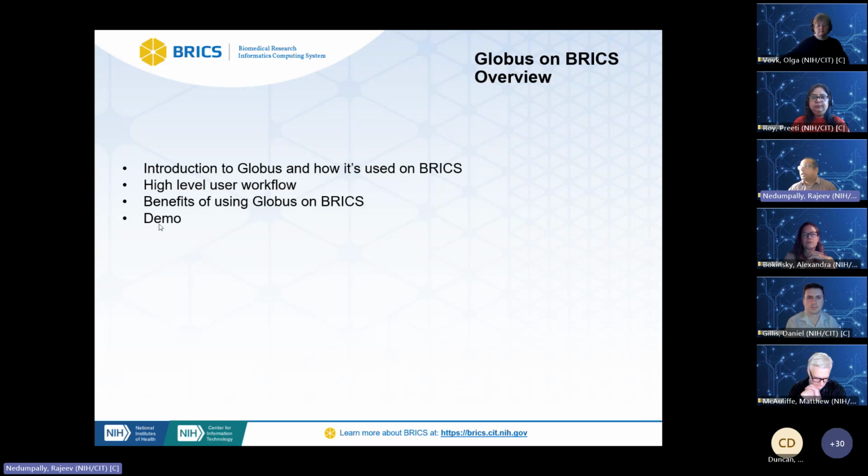So in terms of agenda, we'll talk a little bit about Globus. I'm sure most of you may be familiar with it, maybe already using it. If not, we'll give a quick look at Globus and how it's used in BRICS. We'll touch upon a couple of workflows around how it is integrated, and then I will hand it over to Dan for giving some real life examples and benefits that we have seen using it in BRICS, followed by a quick demo.